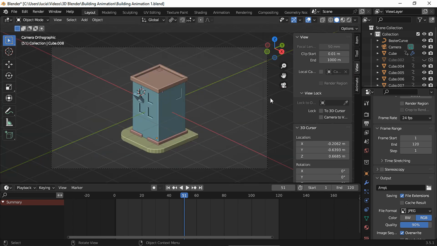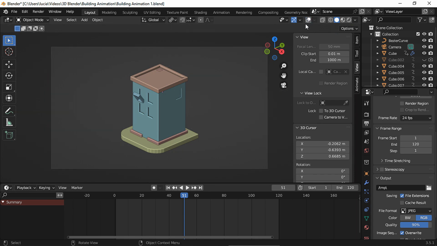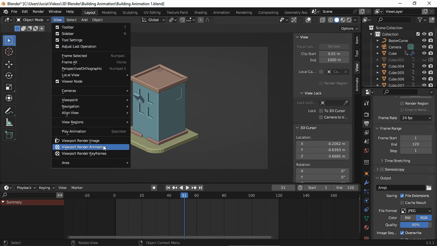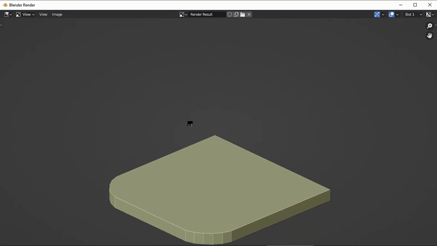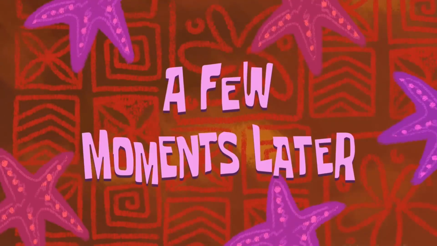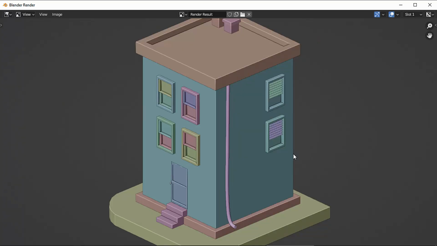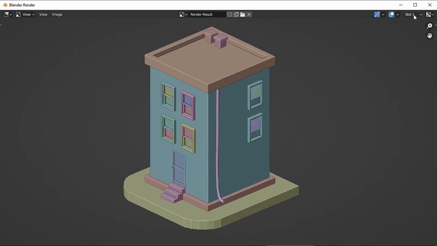I like rendering my previews in solid mode, but you can choose a different one. And I always hide overlays and gizmos, otherwise they will appear in the preview. And if you select an object, it will appear in the preview as well. Now go to View, Render Animation. And it will start rendering. Wait for all the frames to get rendered. A few moments later. And now we can close this window.